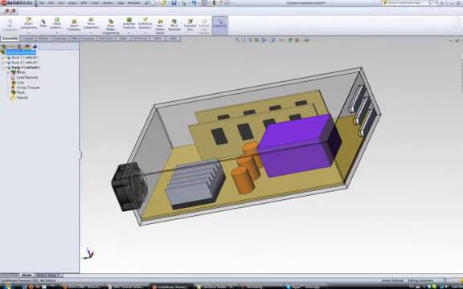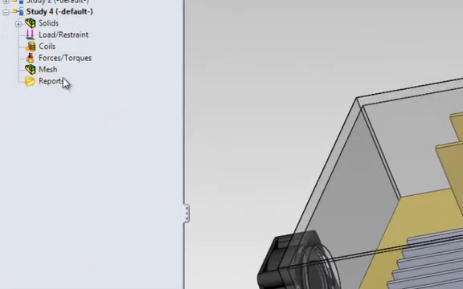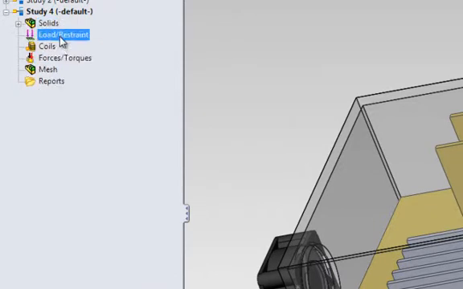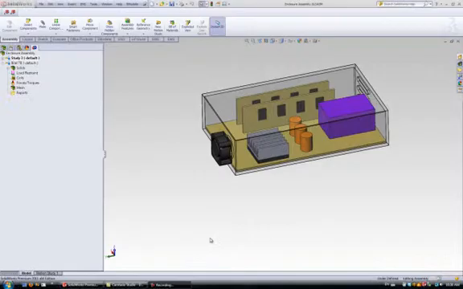For those of you who are familiar with the SolidWorks simulator, our manager tree is very similar to the SolidWorks manager tree. As you can see here, in the manager tree we have solids. This is where we have all the components of our structure. We have load restraint. This is where we can define the boundary condition. We have coils. This is where we define the excitation currents and voltages. We have forces and torques. This is where we can specify any force of interest that we want to include in our study. Then we have the mesh icon. This is where we can define and control the meshing of our structure.